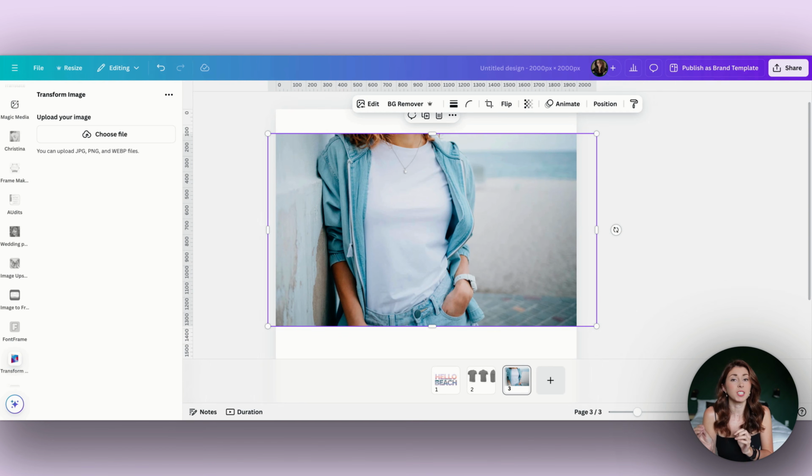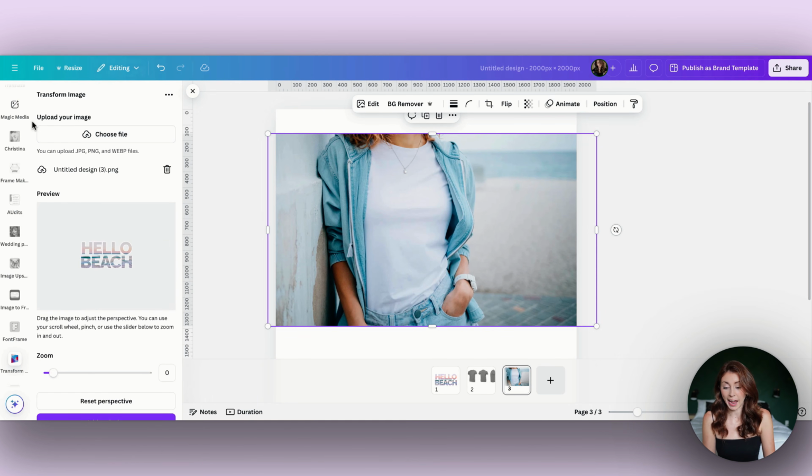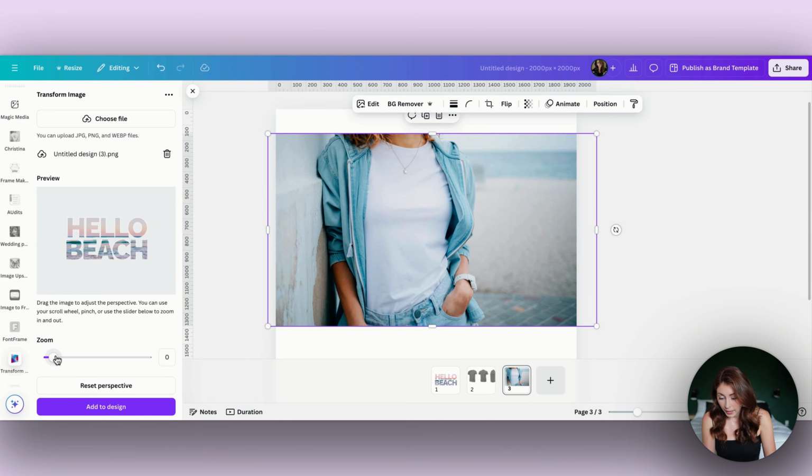If the perspective of the image and your file does not look the same, then this is going to scream that this is a fake mock-up. So now what you can do is choose your file here, upload your design PNG, and then at the side here you can change your zoom, but the main thing is if you grab the corner of your design here, you can shift it up and down. If you move it side to side, we can shift it slightly.